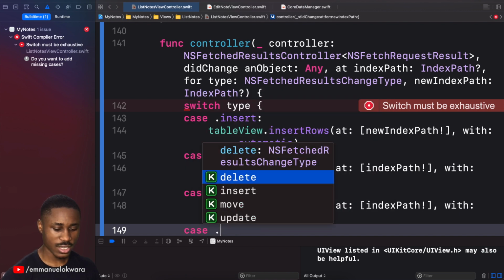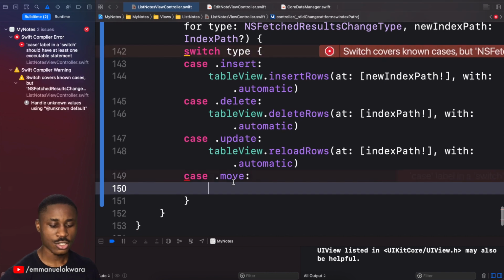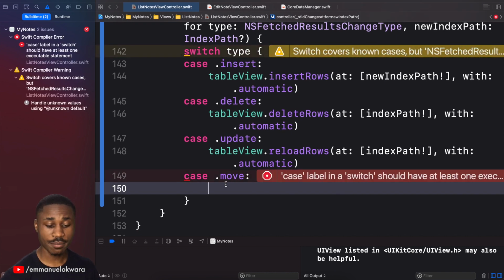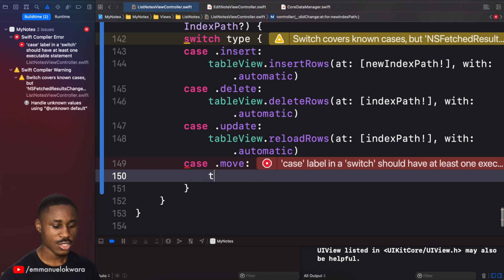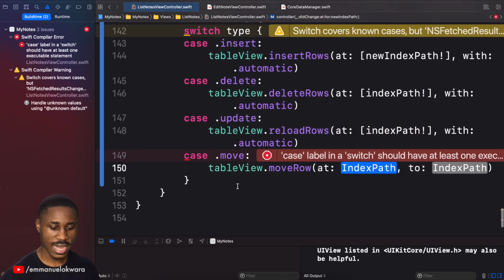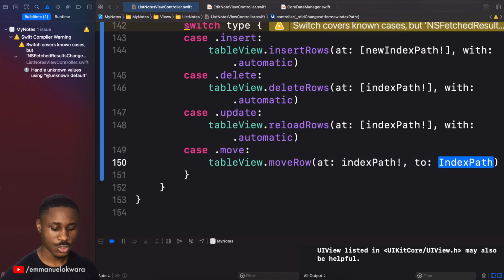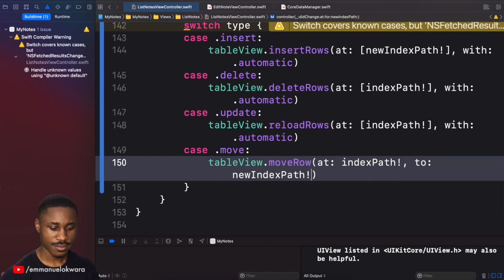Then also we're going to implement move. And the reason for this move is, you know how we are sorting based off of the last updated time. So if you update a text, it's going to move it to the top. You're going to see what it looks like. So anyhow, it's going to be tableView.moveRow(at:), we're going to be moving the row at index path to the new index path.